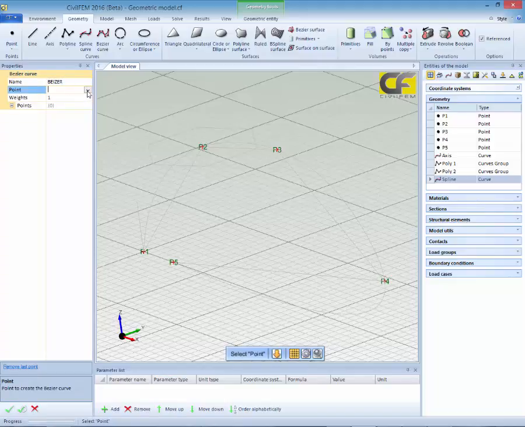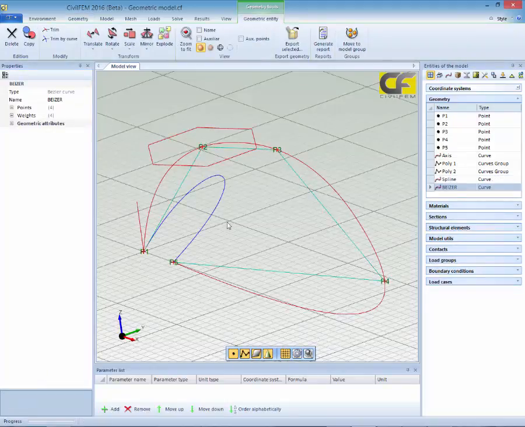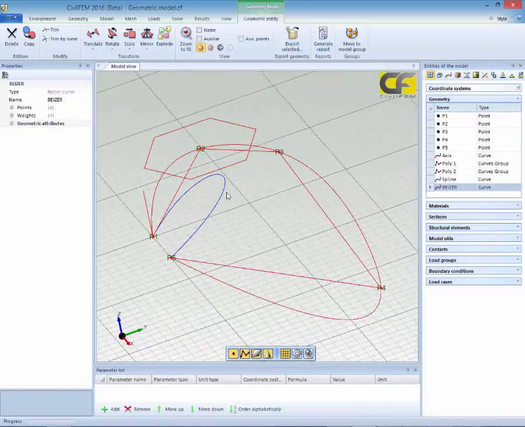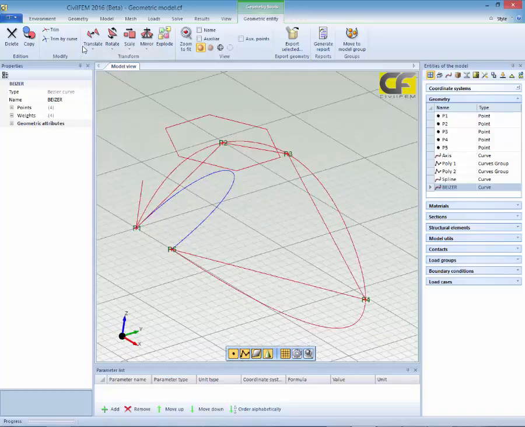Okay, and we select the same as we did with the spline curve, P1. Okay, and we select P2, P3, P4, and P5. We'll say OK, and now we see that for the configuration it approaches over these points.